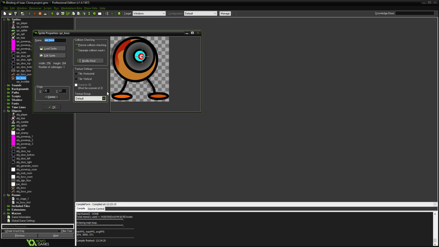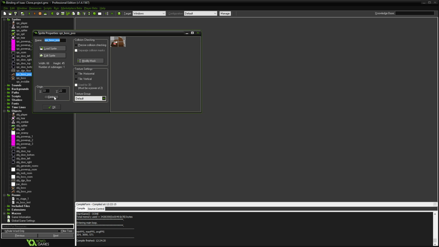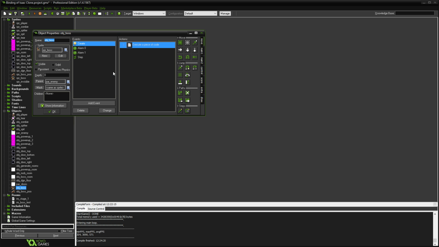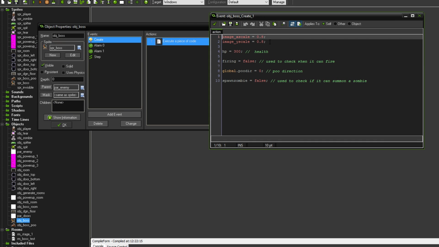Now we're going to turn the boss and the poo into an object. So after you've added these sprites here, we're going to create the object. I've pre-done all this just so I can show you. So let's have a look. In the create event, we're going to set his X scale and Y scale. I've done that just because I felt like it was a little bit too big. We're going to give him 300 health, and like the player, we're going to use this firing variable to check whether we can fire or not. And the global poo direction is obviously the direction of the poo. And the spawn zombies variable is false, and this is going to just check if we can summon a zombie.